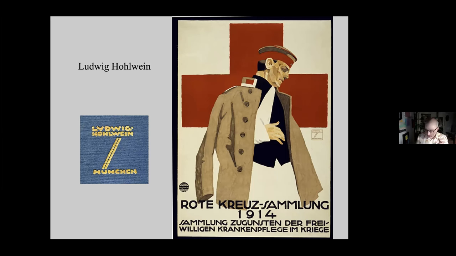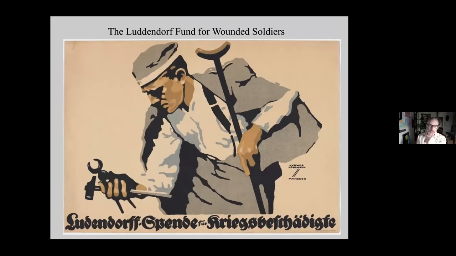And remember, the whole purpose of propaganda is to manipulate, and in this case, sustain the war effort. So this is a poster, again, it's the same poster, it's just for a different fund. This is the Ludendorff Fund for Wounded Soldiers. The soldier looks at the tools, he wants to work, but he can't work because he's a wounded soldier. Again, yes, you'll donate money to the Ludendorff Fund for Wounded Soldiers, but it would probably discourage potential new soldiers or the support for the war in general, because it's going to remind people that their sons are in harm's way and could get injured.